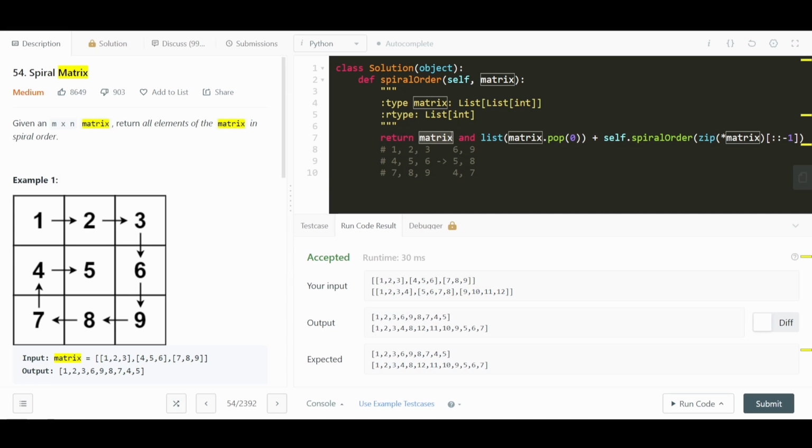Okay, so matrix is not empty, so we continue on. And we now return the first row popped off. So we get rid of 6, 9 here. And then we do this algorithm on the right. So now we get 2 arrays, 5, 8, and 4, 7. We zip them together, so now we get 5, 4, and 8, 7, and then we just reverse it. So really we get 8, 7, and 5, 4.